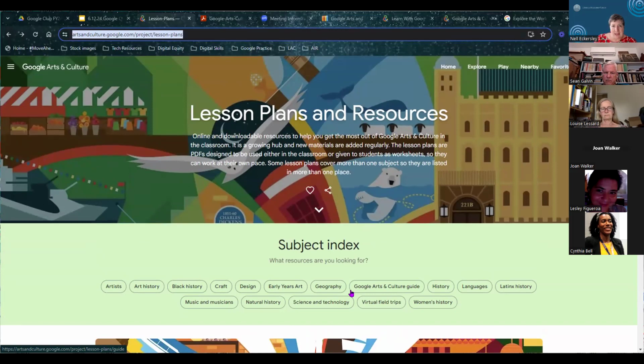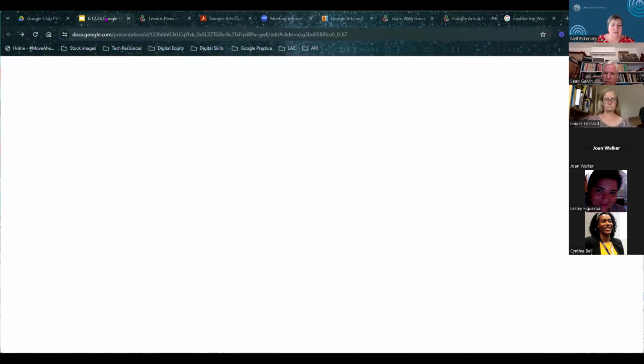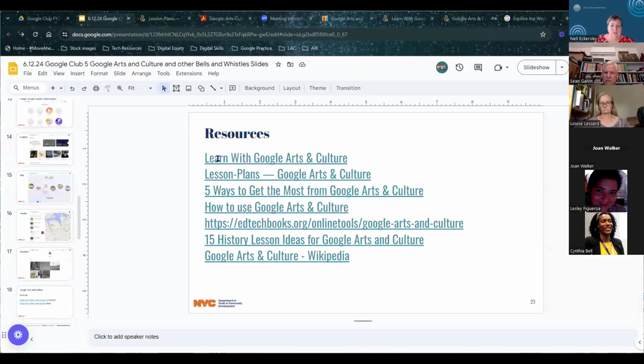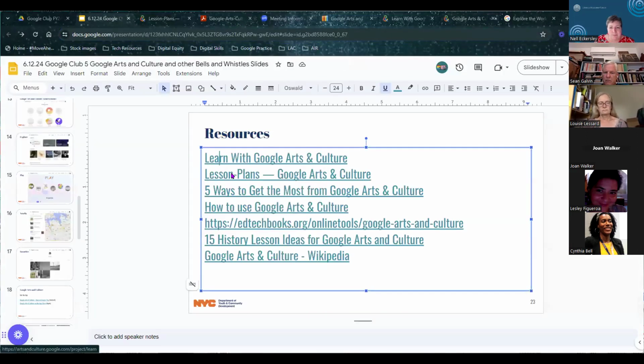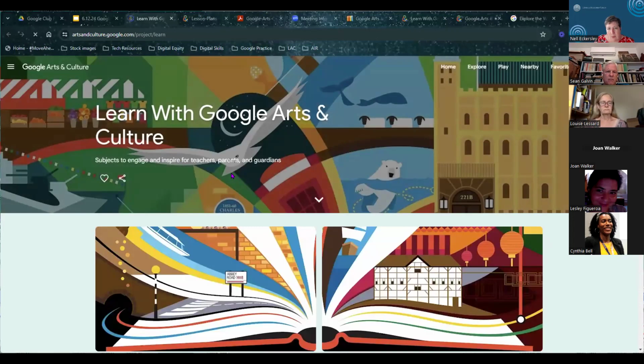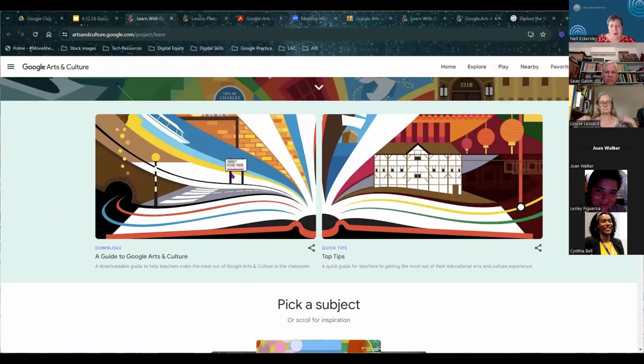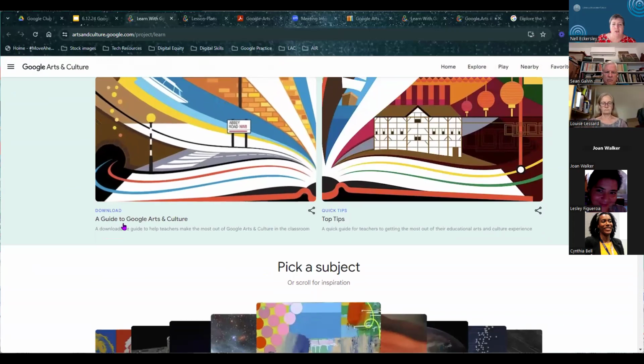There are lesson plans. This is the lesson plan section. The learn part, let me get to the learn. So you see the outer part. So we have Learn with Google, which is like this. And then from here, you can get to lesson plans. There's a guide to Google Arts and Culture, which I did look at. Yeah, it's kind of helpful.